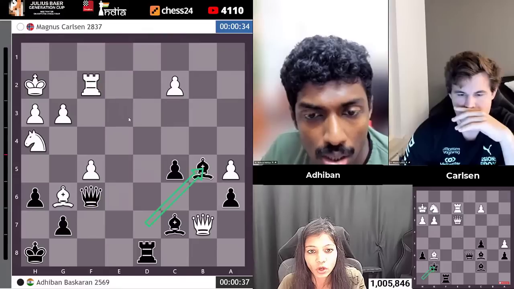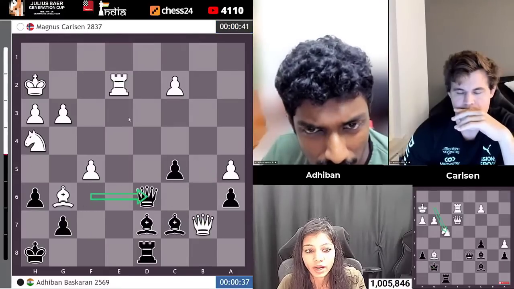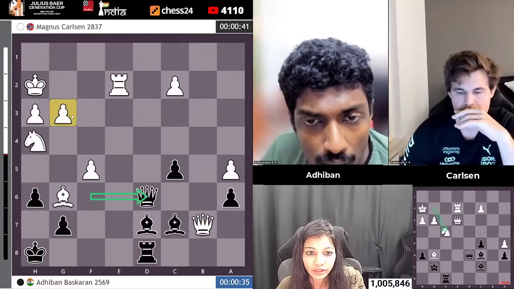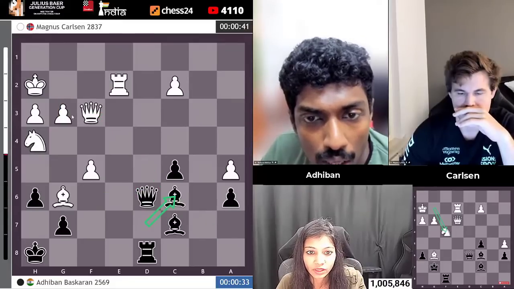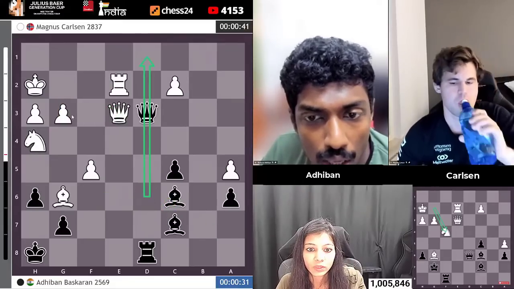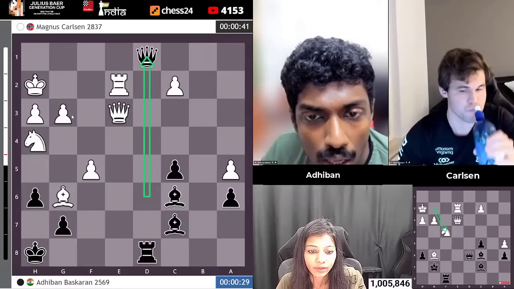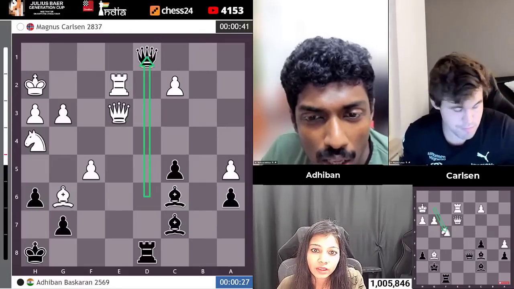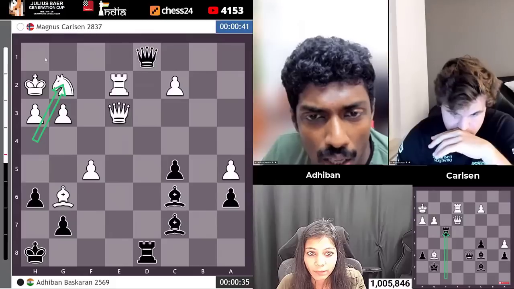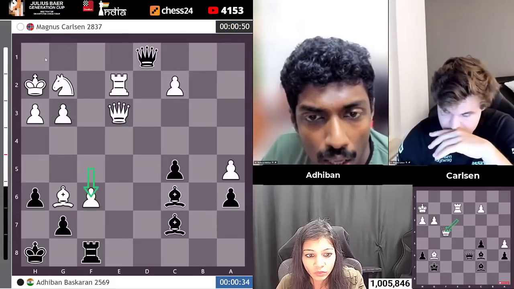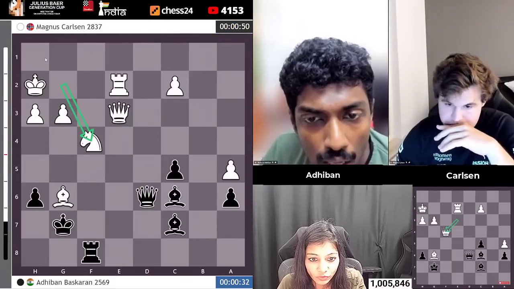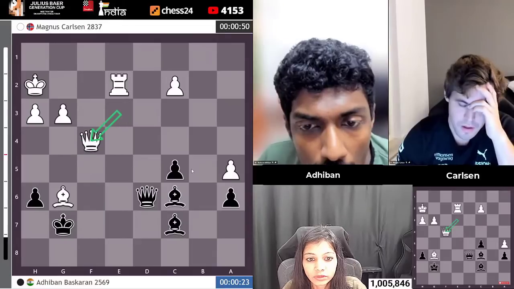The e file is lost, basically. That was the whole point. Adhiban went queen d6 here, threatening queen g3, queen f3, now bishop c6, queen e3, queen d1, threatening mate in 1. Magnus goes knight g2, rook f8. Oh, let's go to the game because I think a lot of moves have happened.